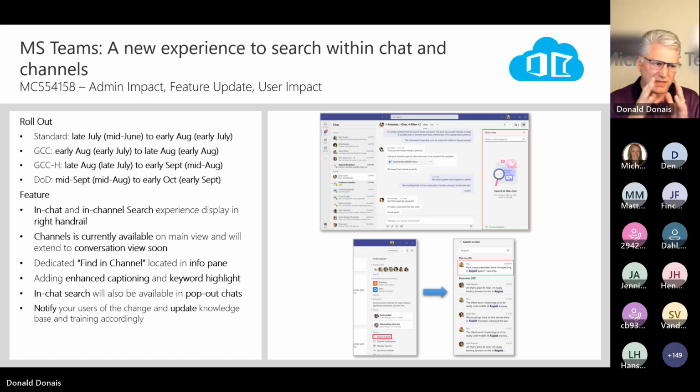So some things to keep in mind on this. Again, this is another change that you might want to let your end users know about. And it is affecting chat, right? So individual one-on-one, group chat, and in-channel experiences. That's where you're going to see this change.